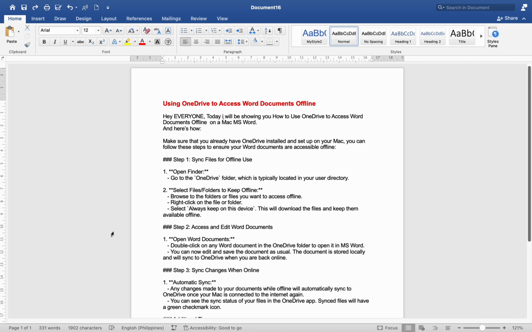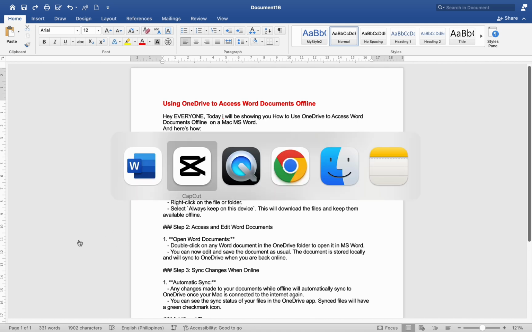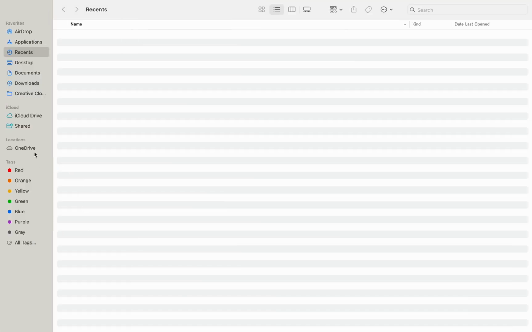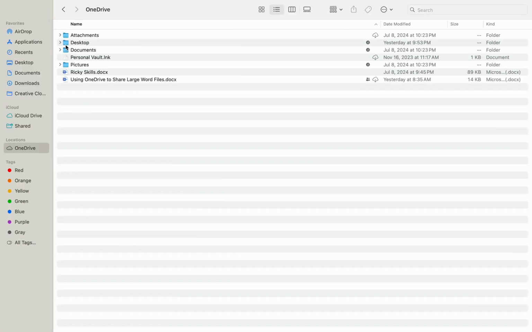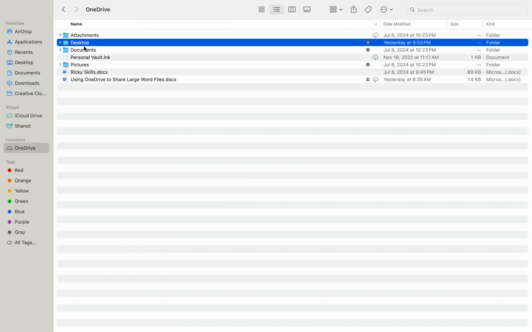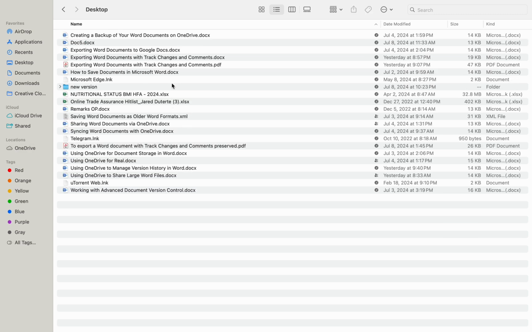Step 1. Sync files for offline use. Open Finder. Go to the OneDrive folder, which is typically located in your user directory. Select files or folders to keep offline. Browse to the folders or files you want to access offline.